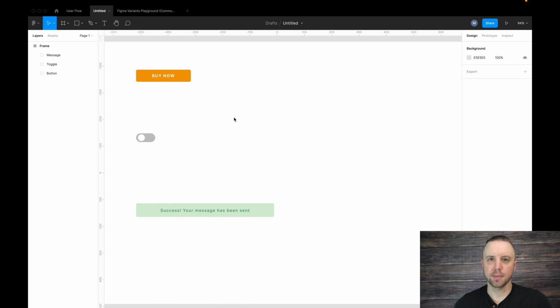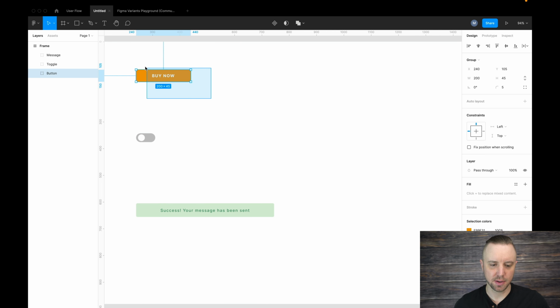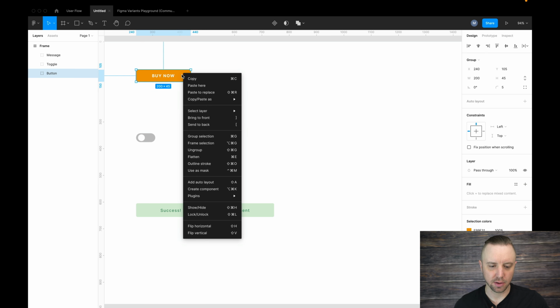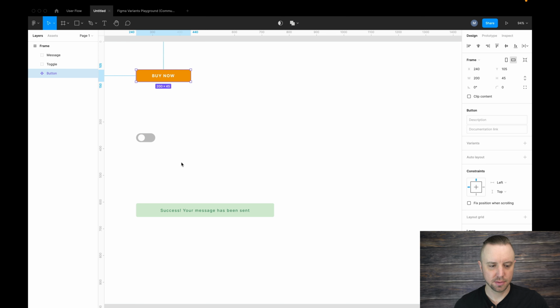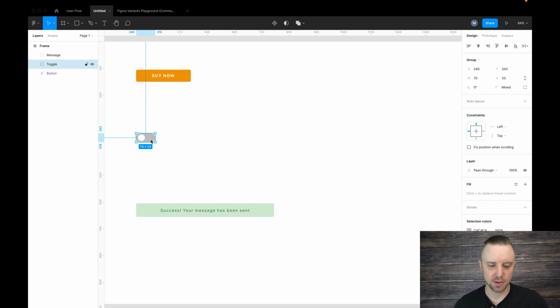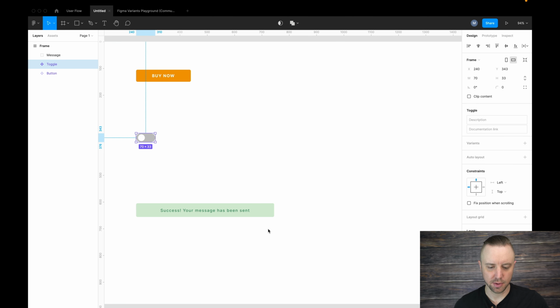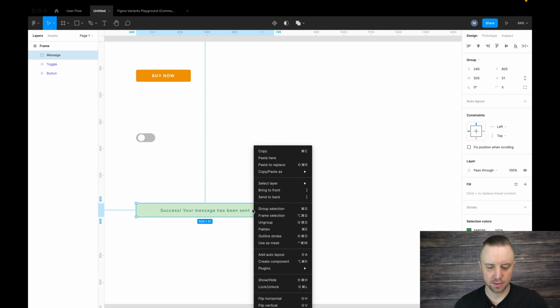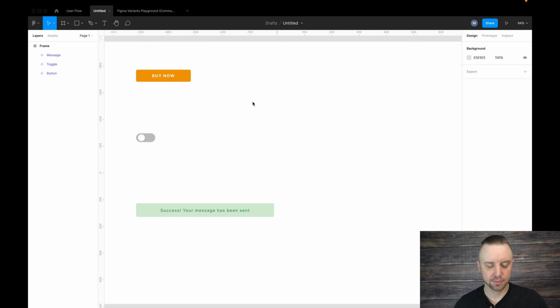Now I'm going to go ahead and turn them into a component. So this button here, I'm going to right click, and there's also the shorthand here, create component. So there's a component there. I'll do the same for these ones. Create component and create component.